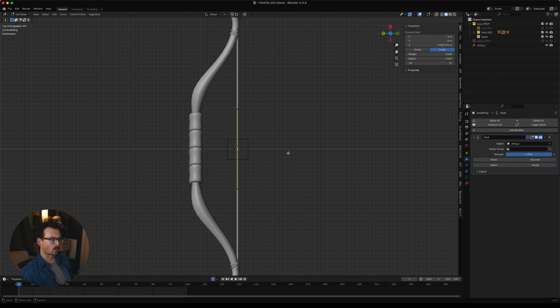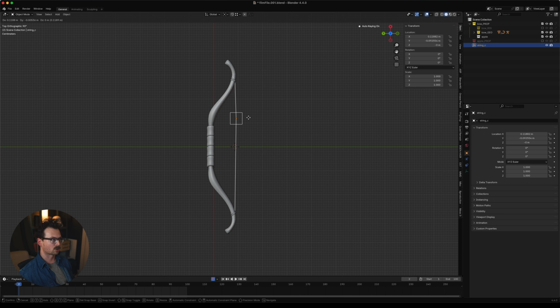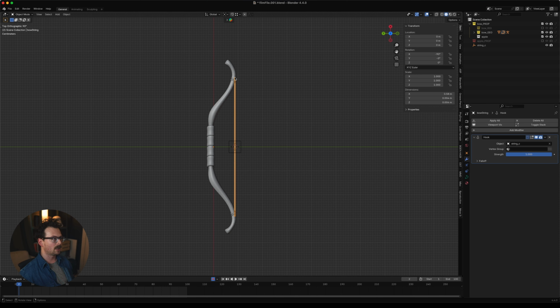And so with this point selected, we can just click assign like that and tab back into object mode. If I move our controller around now, you can see that we do indeed have a hook that moves the bowstring, which is really, really great. However, we also need to constrain the top and the bottom of the string so that it orients itself to the arms of the bow when the bow is moved itself.